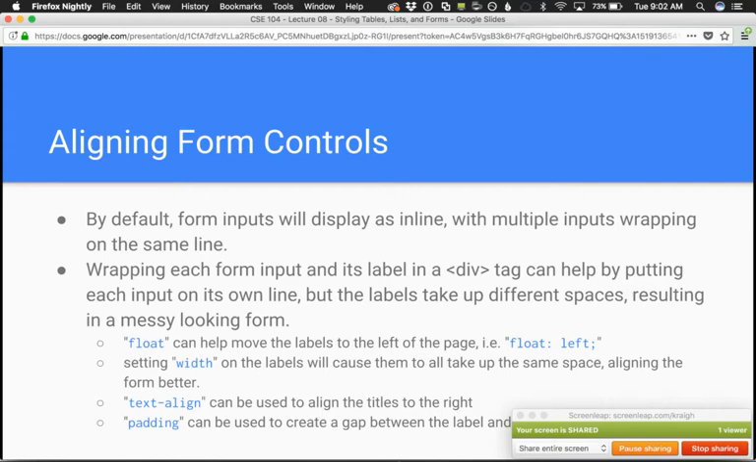You can also use padding to create some gap between your label and your form control. So again, you don't want label, input, you want label, and then maybe a little bit of space, then input. Not a ton, but a little bit, just to kind of give things a little bit of room to breathe.